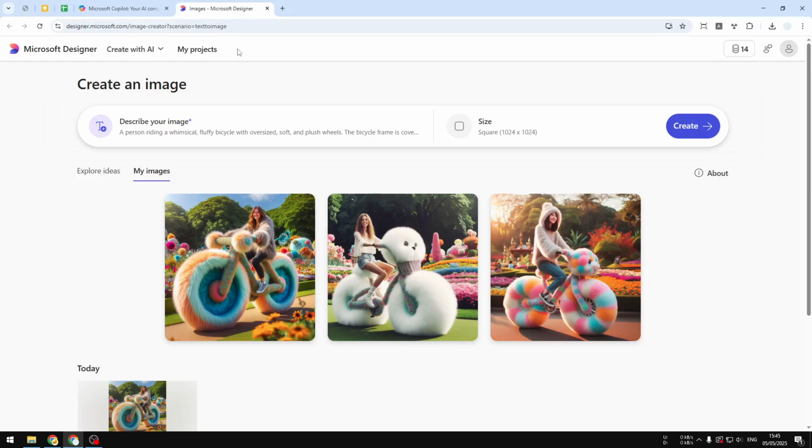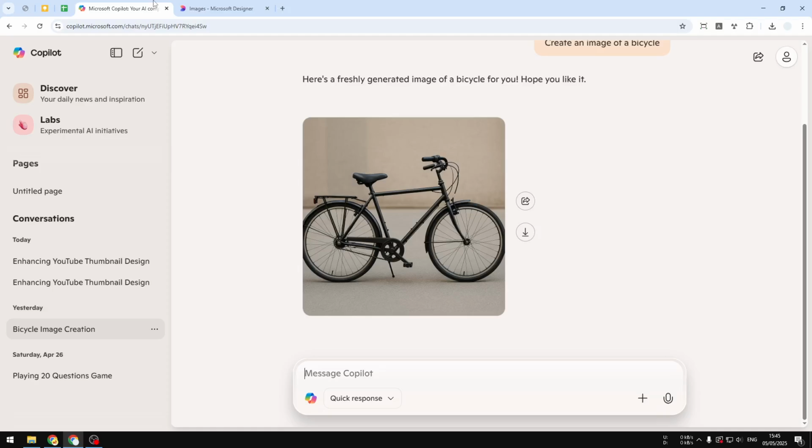The model on Microsoft Designer is DALL-E 3, which is not as good as the one on Microsoft Copilot, because on this platform it is using GPT-image-1, which is the same image model as in ChatGPT, and you know how good that model really is compared to other existing models. So let me show you how you can use this free AI tool to create a picture.